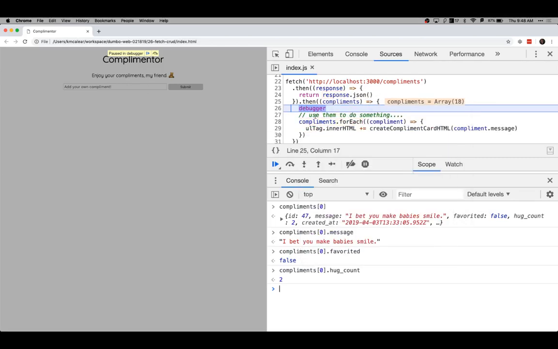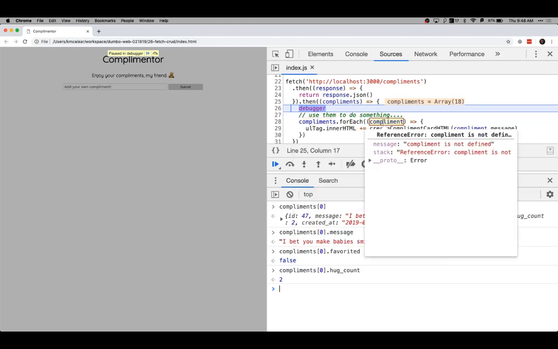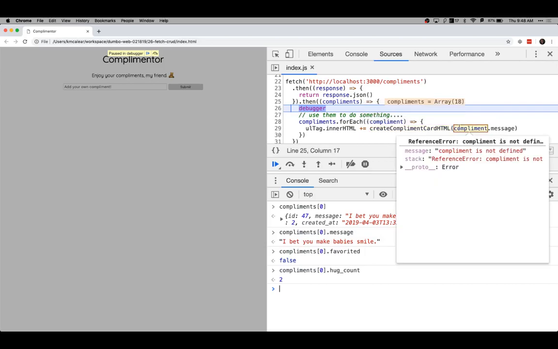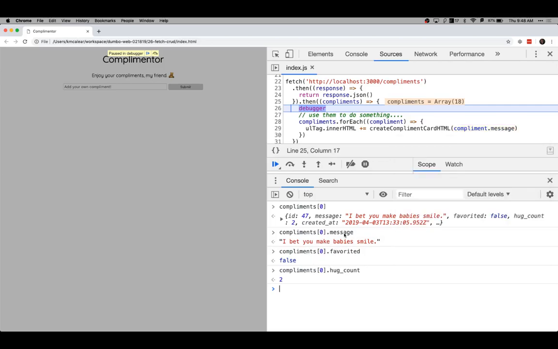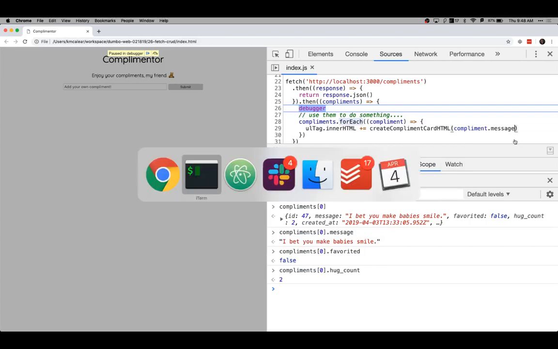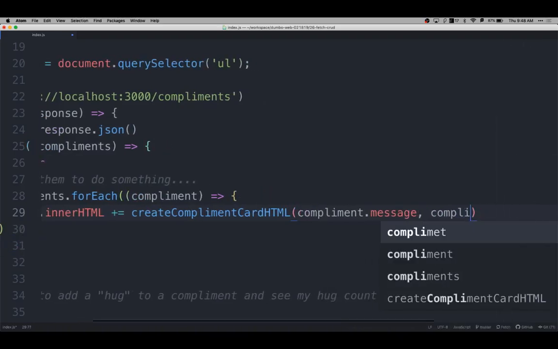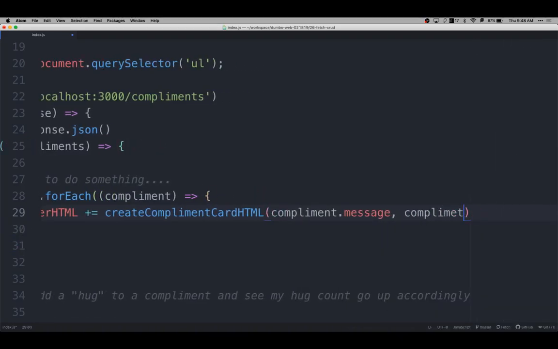And we're looping through our compliments. We're saying for each compliment, add another compliment card HTML. And right now we're just passing in the compliment's message. But we have all these goodies. We have all the information we need already right here. Go ahead. So after compliment message, would I be able to put a comma and then maybe do a complement hug count? Yeah. And then pass it in our template.